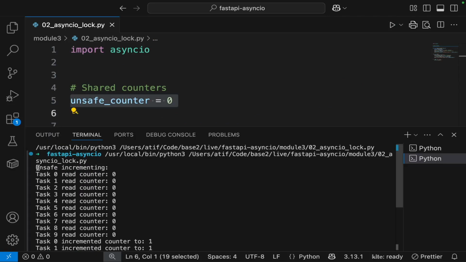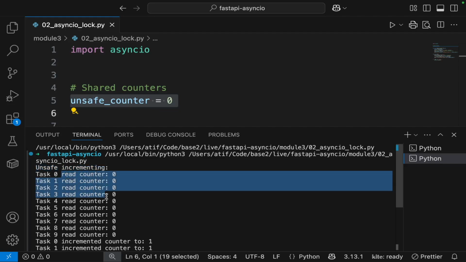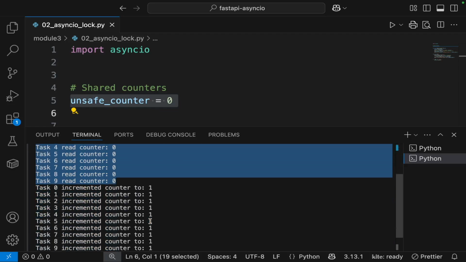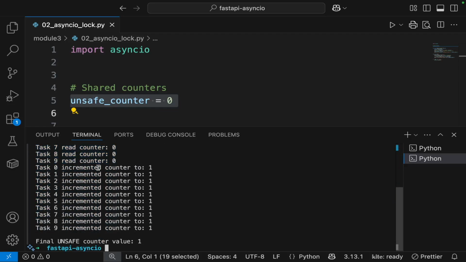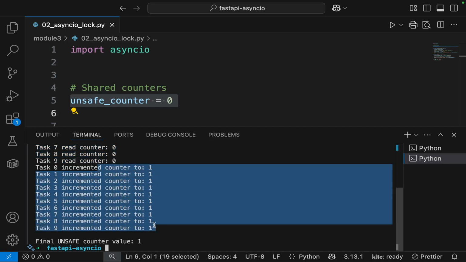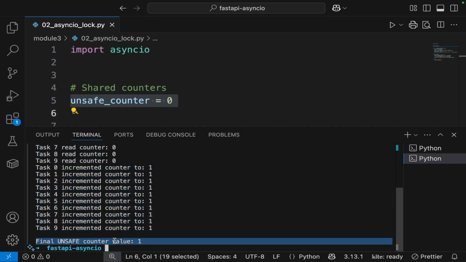Before I explain this, let's execute this program. You see that each time unsafe increment function is executed, the initial value of the counter is always 0, and each counter increments the value to 1, and the final value we get is 1.